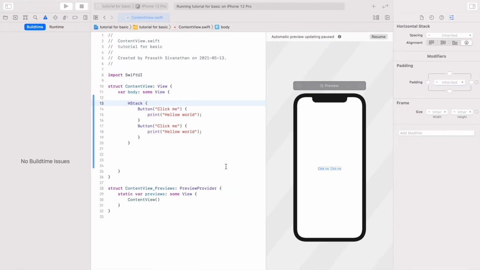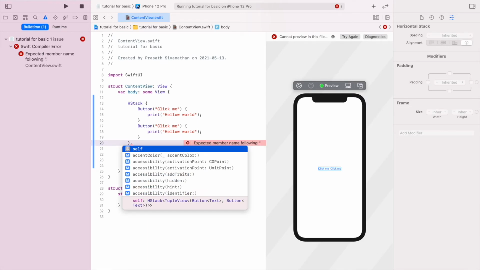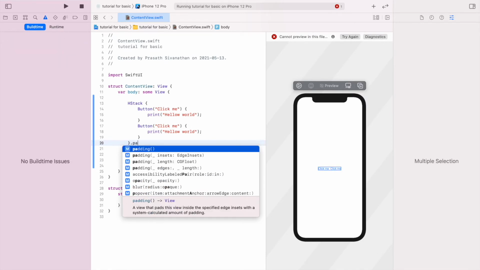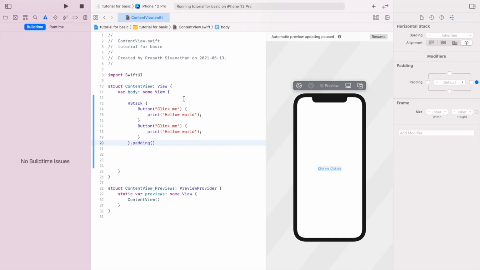it is working. So I want to give padding over the HStack. So I click the horizontal stack's end bracket and I'm going to type padding. So after that I'm going to run the app and let's see.